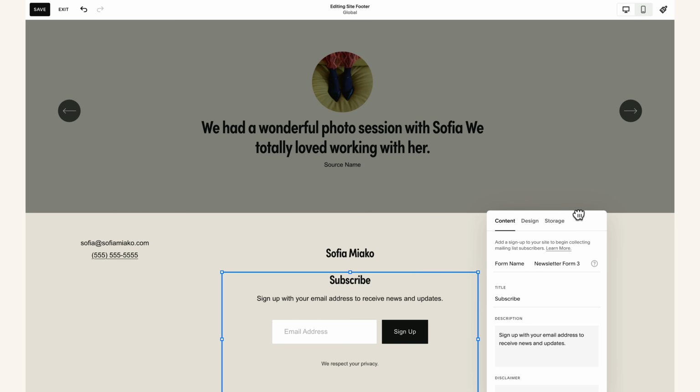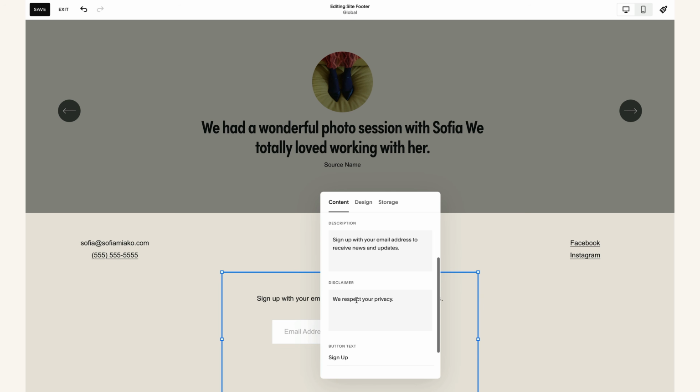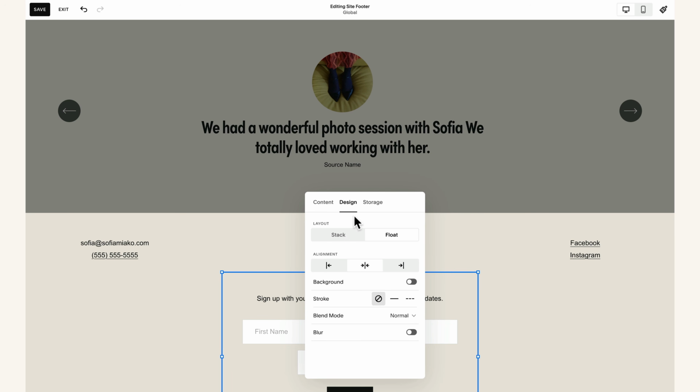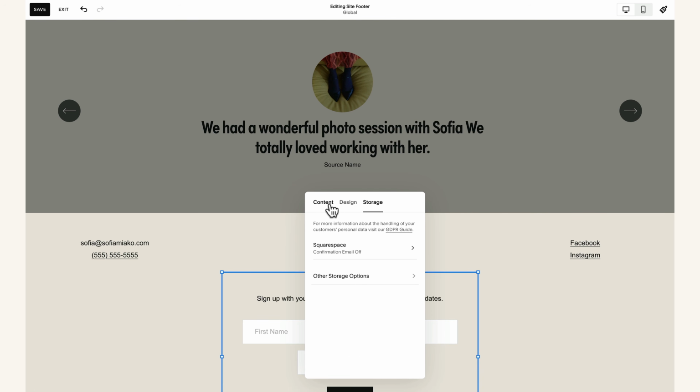If we click the block and enter block settings, we can change this content. We also have more design options under the design tab, and under storage, note that by default, signups will show up in the Squarespace dashboard. At the moment, the confirmation email is toggled off, but we can toggle it on. Simply click this link to the contacts dashboard to see the email subscribers. We also have the option to use other storage options like Zapier, Google Drive, or MailChimp.